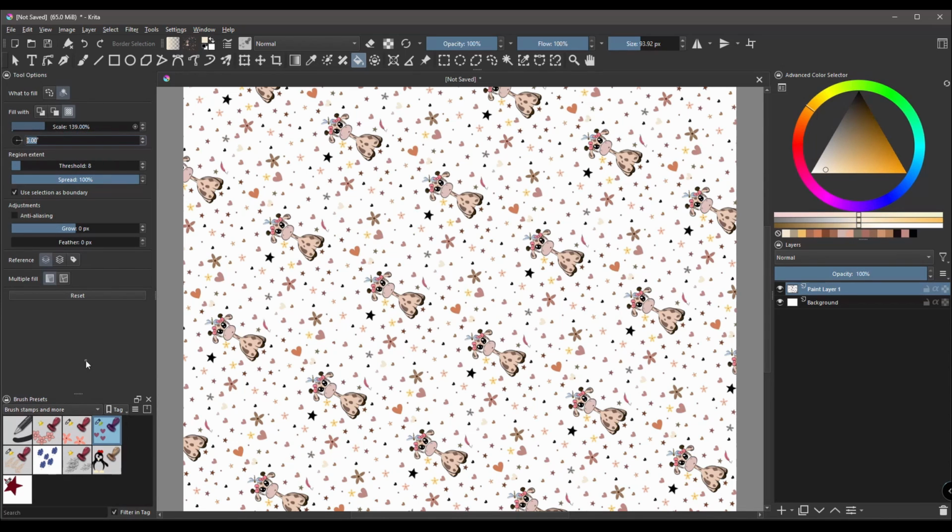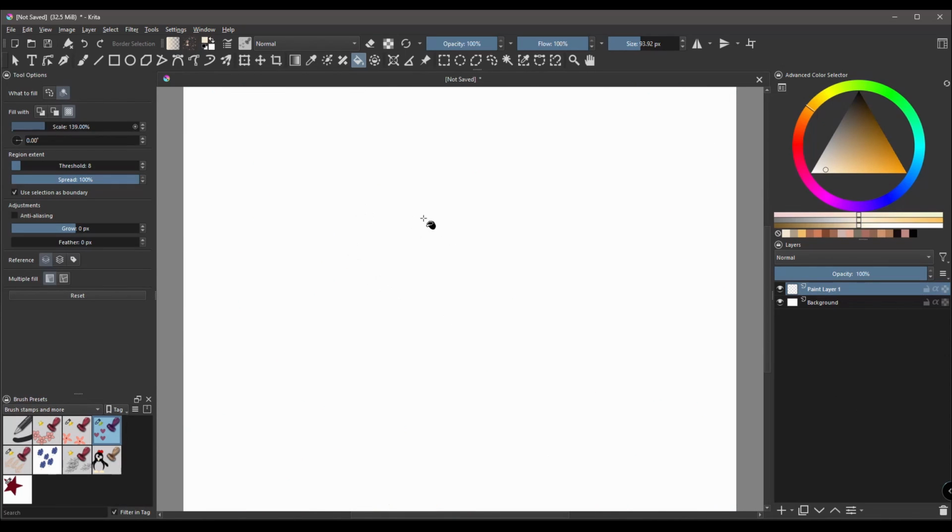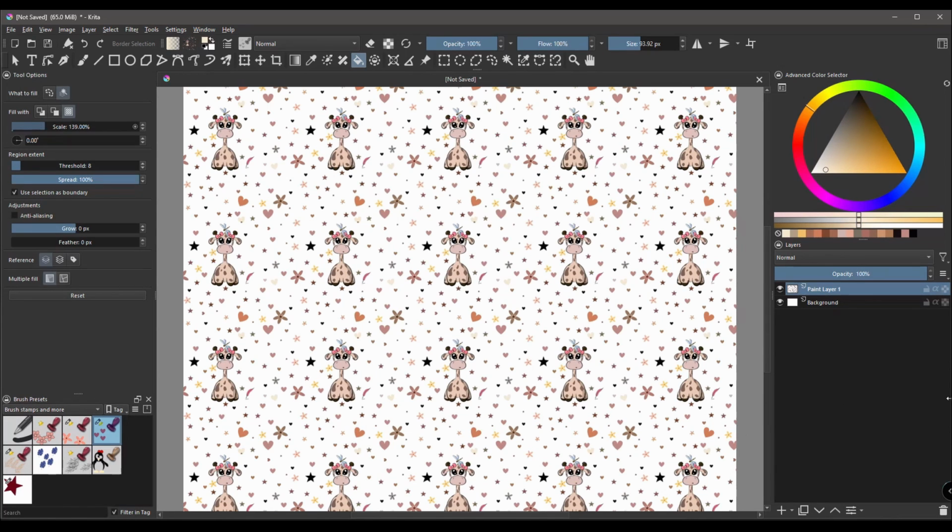We are still working on the same layer. So let's hit Ctrl plus Z to undo what we have on the screen first. Now with your left mouse button, click anywhere on the canvas. And the pattern is back, but this time it is straight.